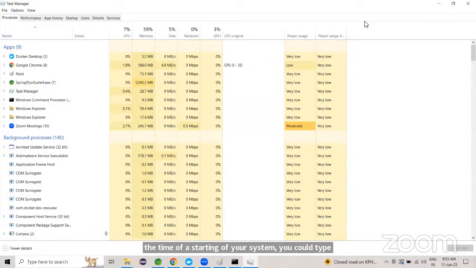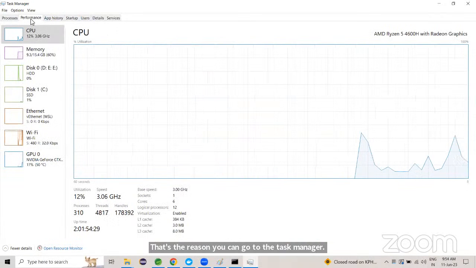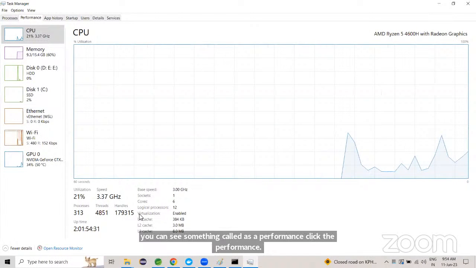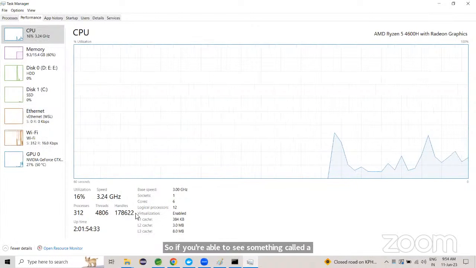But if I restart my system, I cannot share the screen. That's the reason. You can go to the task manager. There you can see something called performance. Click on performance. If you're able to see virtualization, is everyone able to follow my cursor?